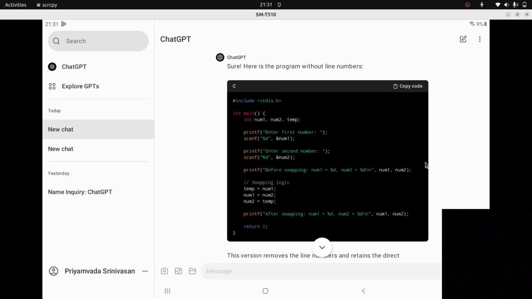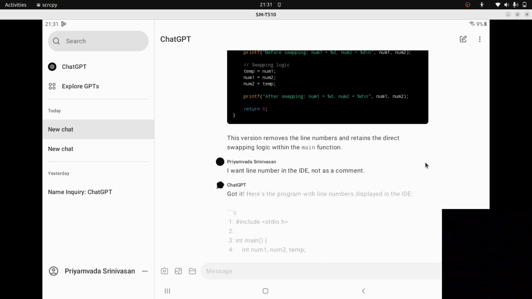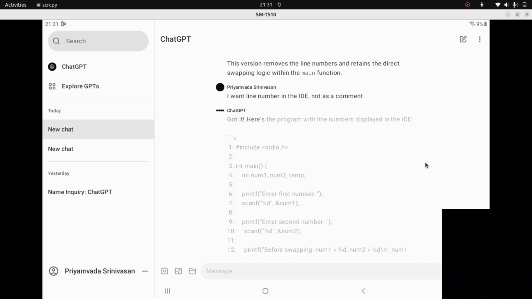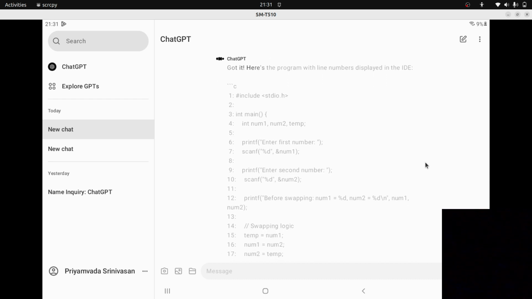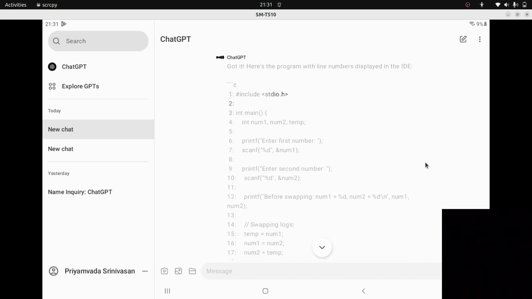I want line numbers in the IDE, not as a comment. Got it. Here's the program with line numbers displayed in the IDE. You can see the code in our conversation history. Now, each line is prefixed with its line number for better navigation in your IDE.